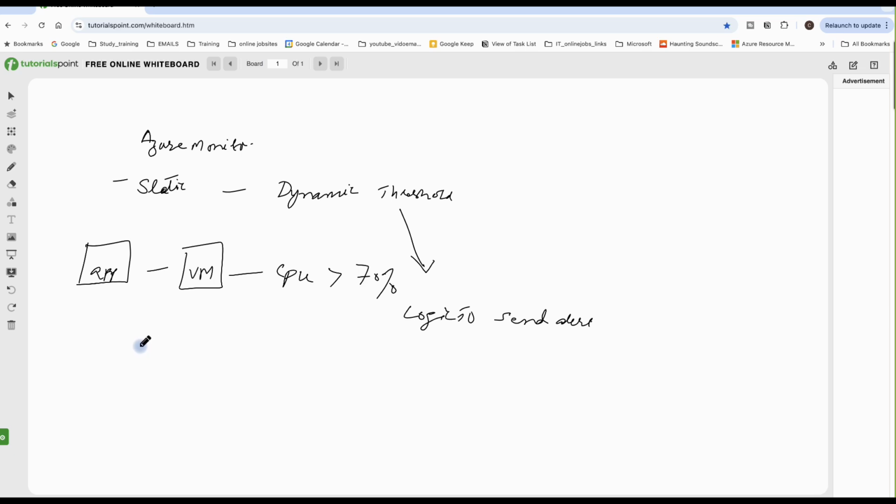Say for example, in static, remember, we were evaluating for 5 minutes, and then we're looking at the lookback or aggregation. We are checking that the data comes every 5 minutes, but taking the average of 15 minutes.